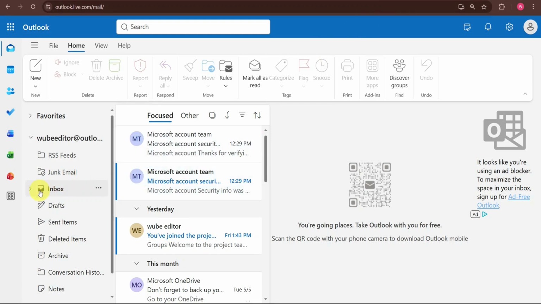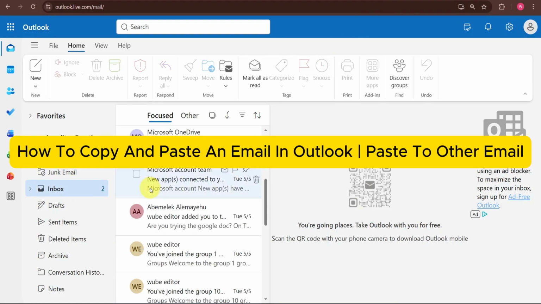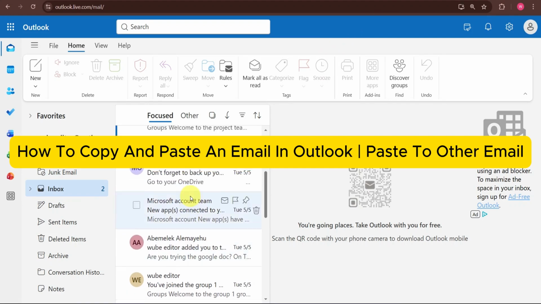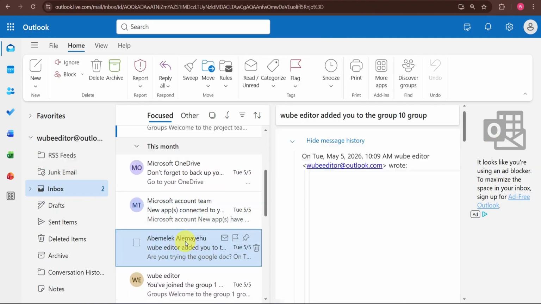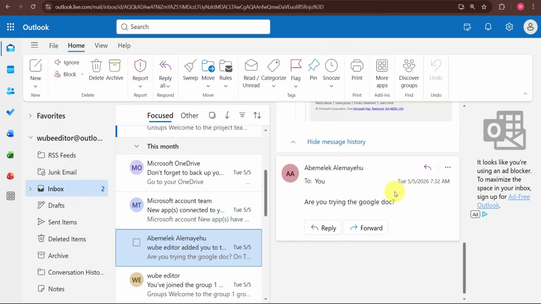In today's video, I'm going to show you how to copy and paste an email in Outlook. More specifically, I'll show you how to copy the contents of one email and paste it into another email message. This is a very useful feature when you want to share information quickly without changing the original formatting.